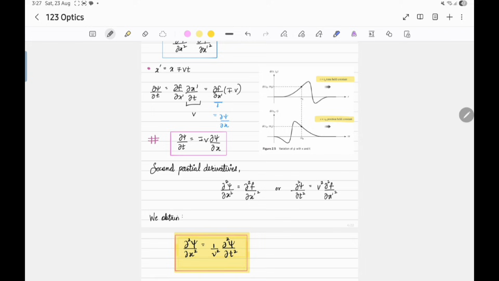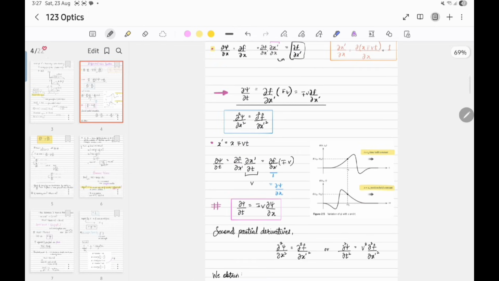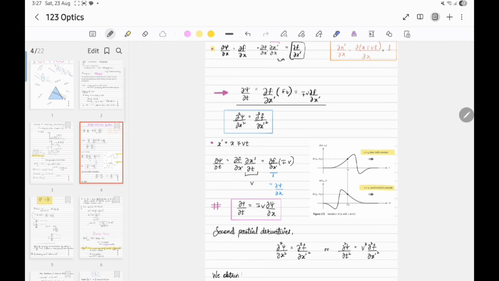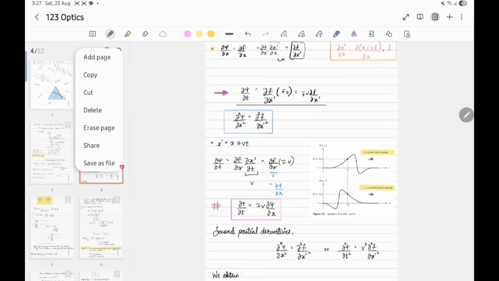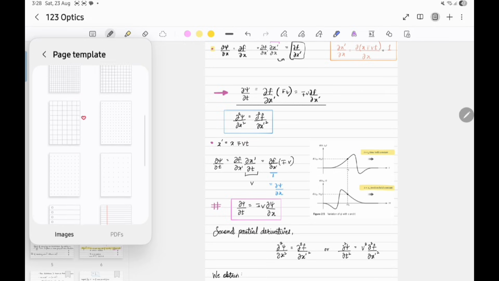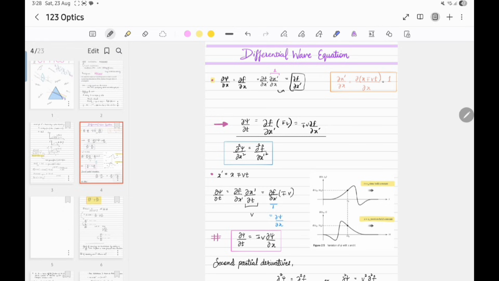Page sorter. When you click on the page sorter, you'll see the number of pages that are in the notes, and you can arrange the pages. You can delete a particular page or save it, share, erase, and copy paste it. You can also add a page just after a particular page with a different template. This is a way to copy paste the same page.